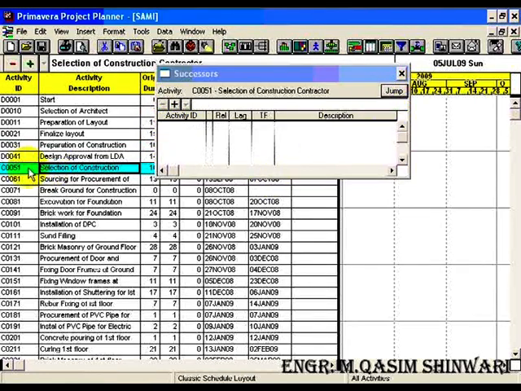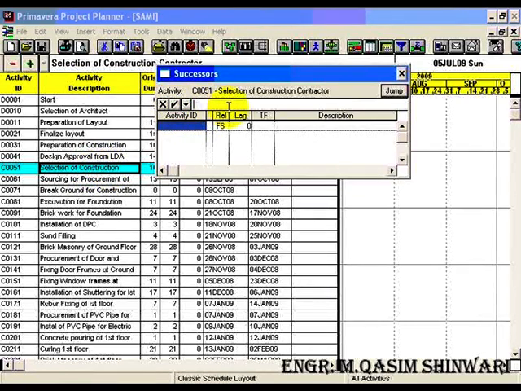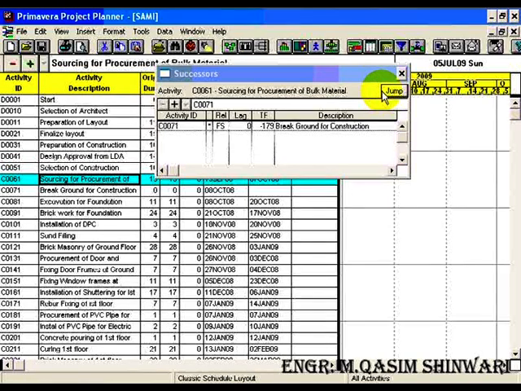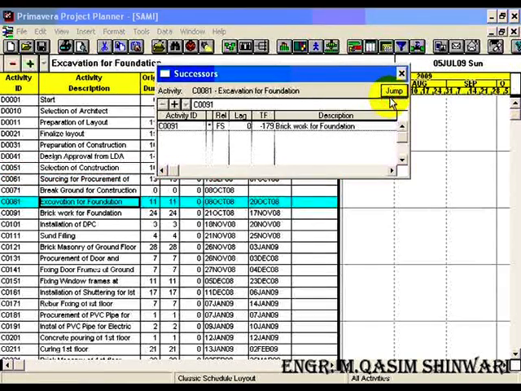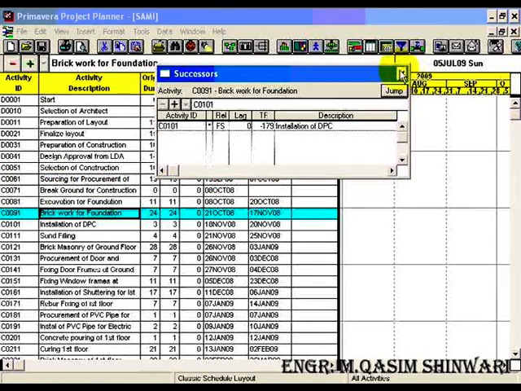You see, C0051, and its activity code is C00. Its successor will be C0061. Press enter. Again press jump. So similarly you can add different activity successors.